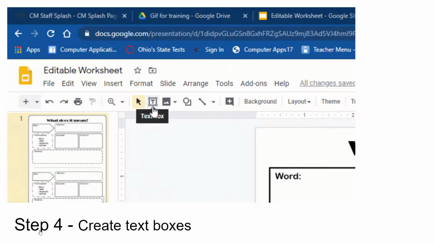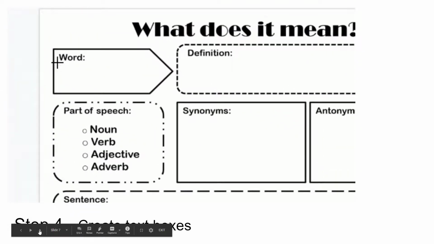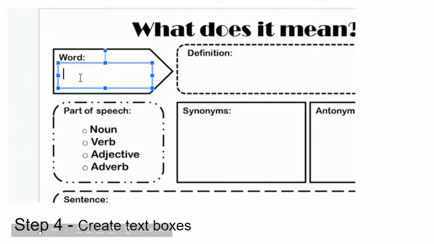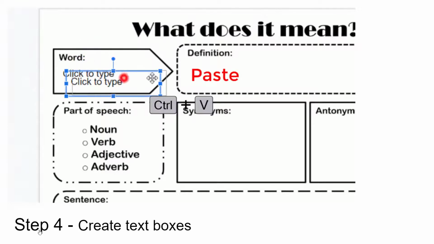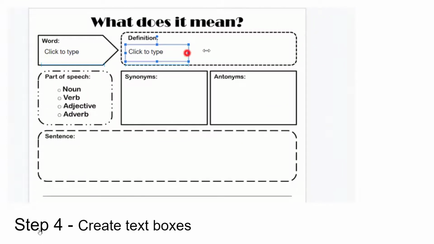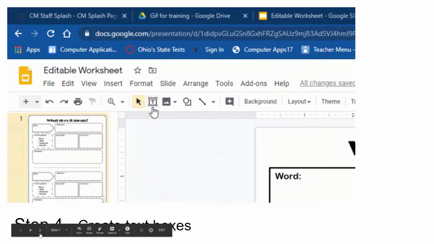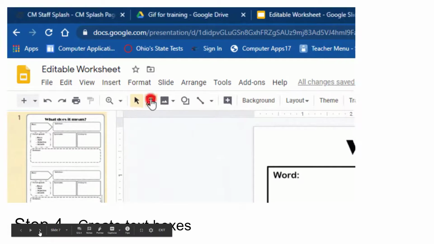You go up to the text box and create the text box. I typed click to type. And then all I'm doing is copying that with Control-C and then pasting it in the next box and stretching it so that it matches the size. Once you've done that, the student should be able to type on your worksheet.